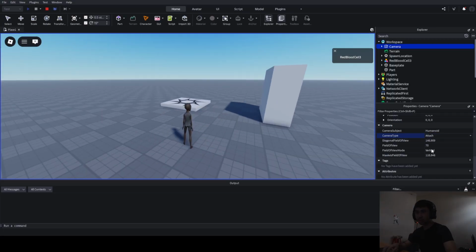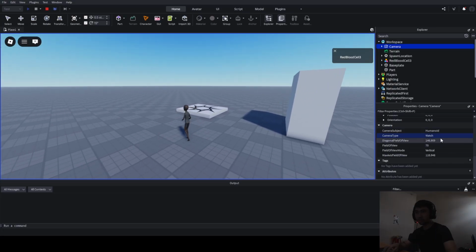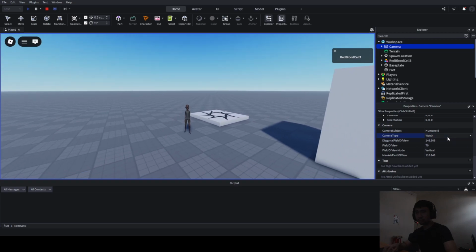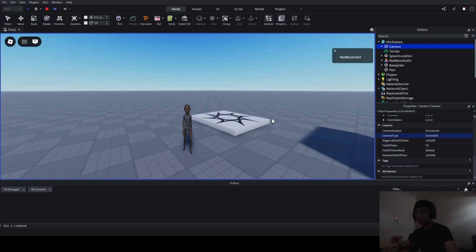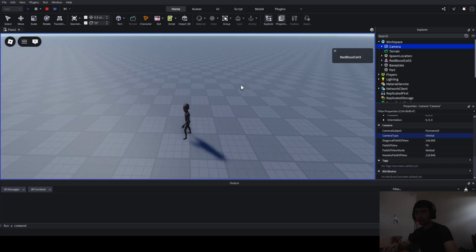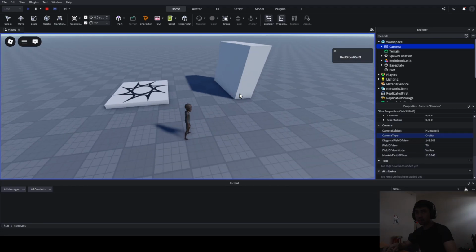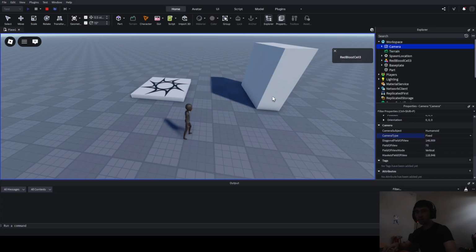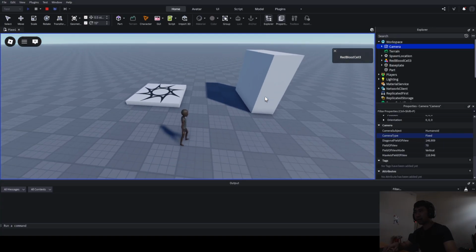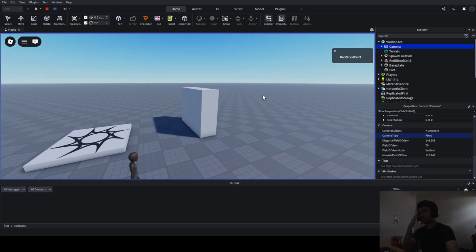How about custom? How about fix? What about follow? What? Why did it change by itself? Oh, so fix is... oh, it can be on. Oh, you can... this is like for a camera. Okay, so let's try everything.